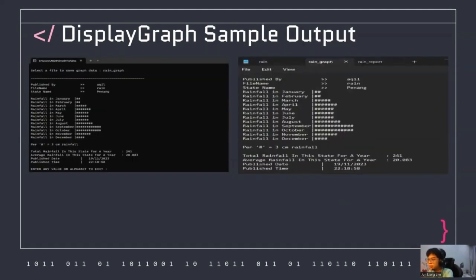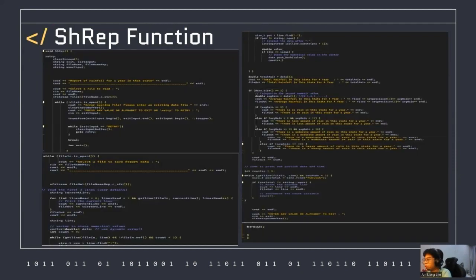And this is the sample output for the display graph. The show report function is almost the same as the display graph function. We'll ask the user to select a file to read, and if the file is invalid, we'll ask the user to retry or whether he wants to exit. And if the file is valid, we'll ask the user to select another file to save the report data. And also the same, for the first three lines, we will extract the data, using the vector data to read the average rainfall and the total rainfall data.